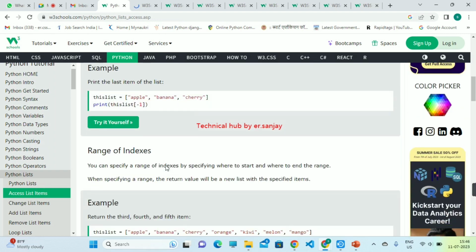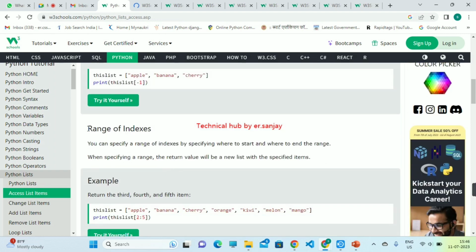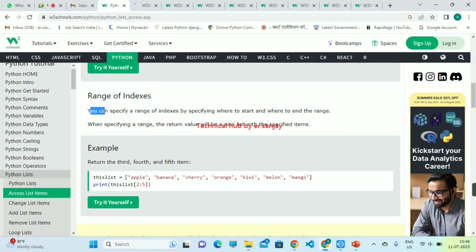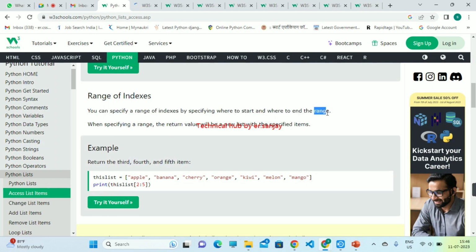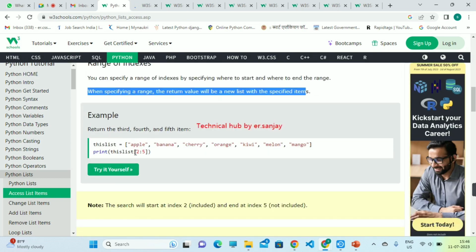Next is range of index. A range means you can specify where you start and where you end. When you specify a range, the return value is a new list with the specified items.